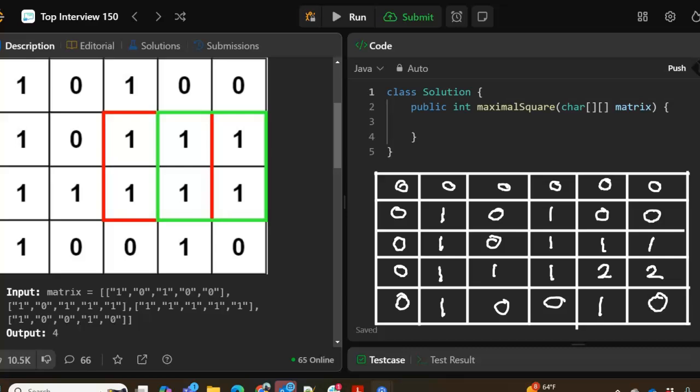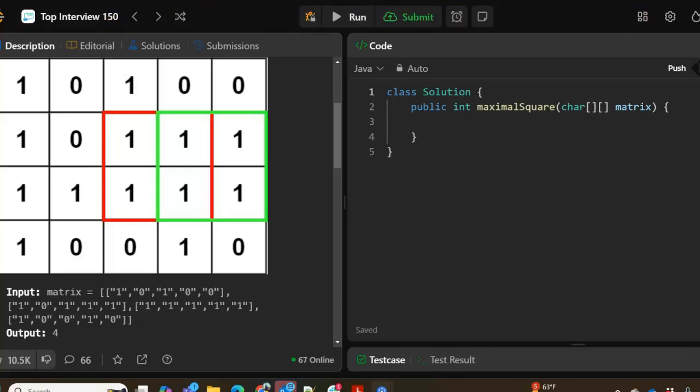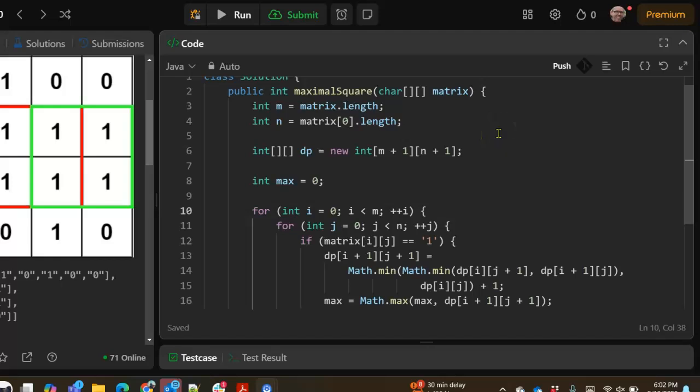All right, so let's take a look at an implementation. Here's what the implementation looks like. We get M and N as the dimensions of the input matrix, and then we define a dynamic programming array with dimensions M plus 1, N plus 1, the dimensions of the matrix plus 1 in both directions. Max is where we keep track of the maximum side of a square that we can make.